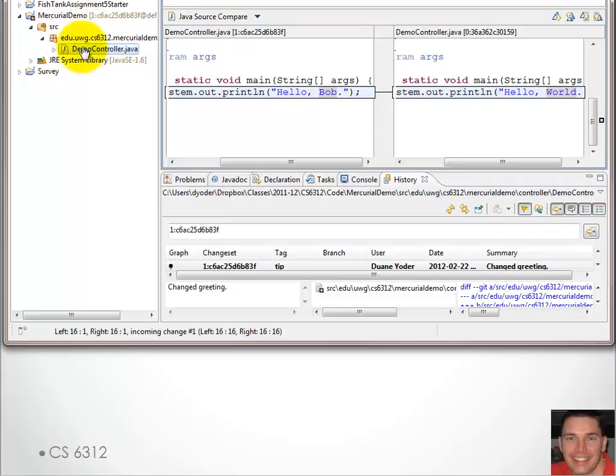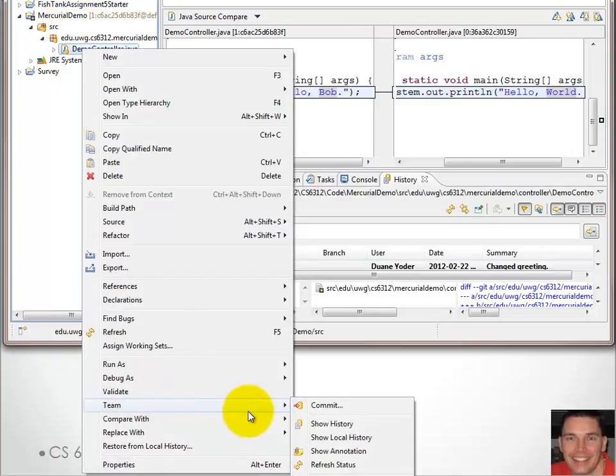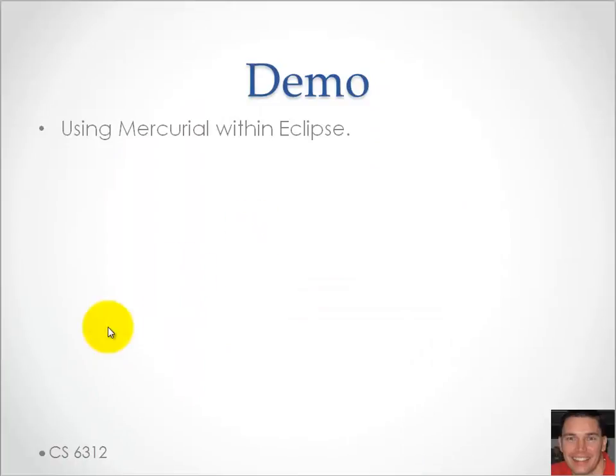Remember to get to that at any particular time, I do a right click on the file or the project, go down to team, and then I can see the various options that I have available. You'll get some more practice with this in the homework exercise for this particular week.